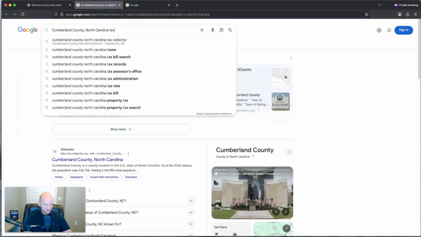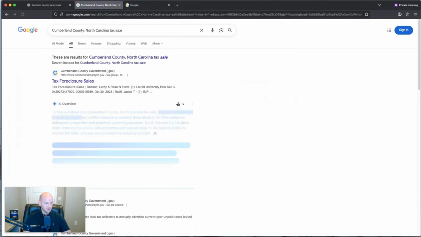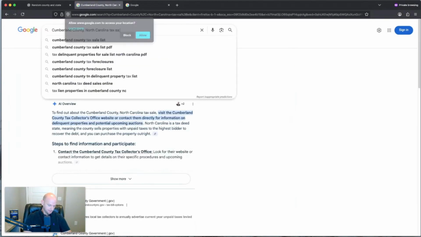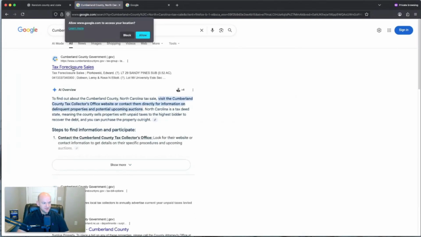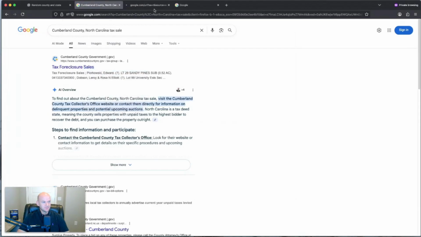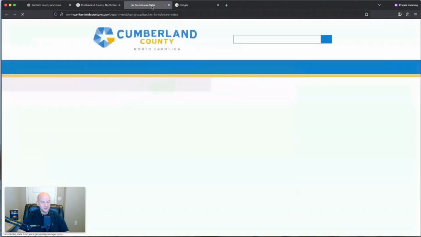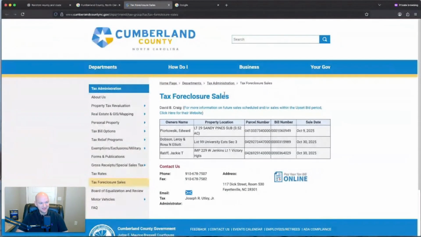And we'll type the words tax sale behind it. Oops, we got to spell that right. All right, tax sale. So we'll have tax foreclosure sales. Literally, the very first link that pops up is going to be the link for the tax foreclosure sales in this county. So it looks like right now it's probably a small county, or maybe they just have a few this time. They've got 3 properties that are available on the tax sale list.